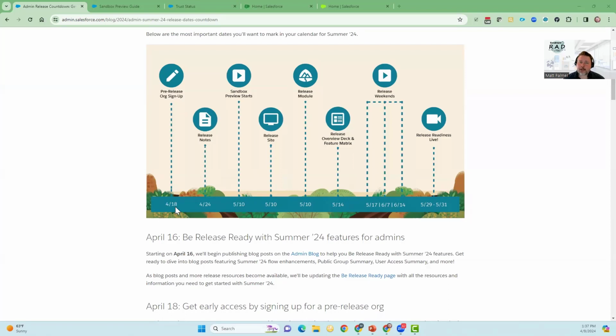And then on 5/10, there is something called a Sandbox Preview. So there's some important steps we'll unpack related to the Sandbox Preview and ways you can see if your sandbox is going to be upgraded to that or not. There's a refresh window and some things of that nature.